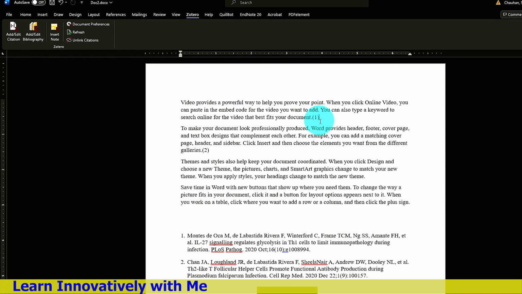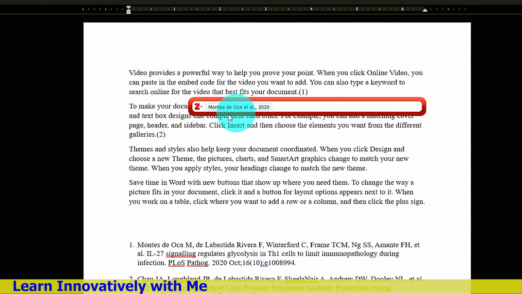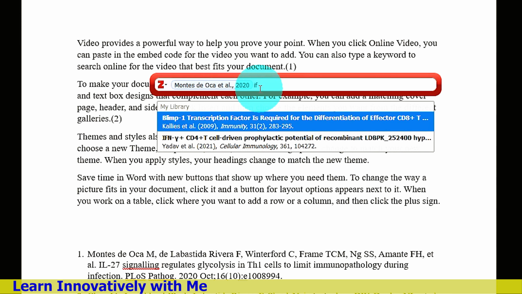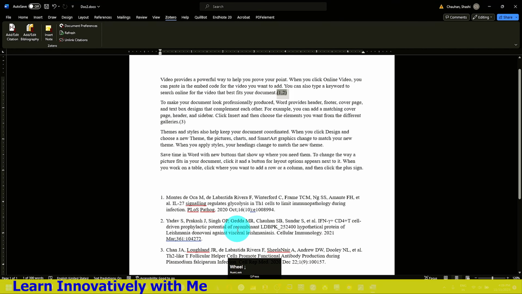Like if I want to add other references beside this, keep the cursor here. Again click here add or edit citation. This is showing that you already have one citation at this location and you can add other references as well here. Select this and press enter. Now you can see there are two references and the bibliography updated.